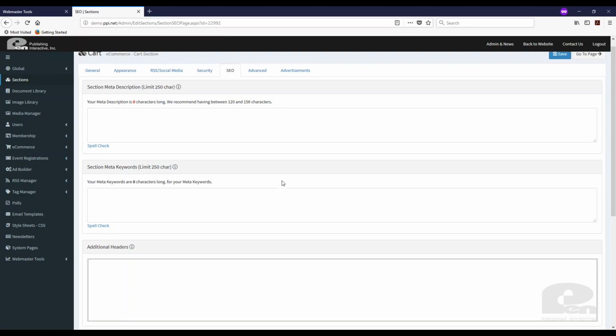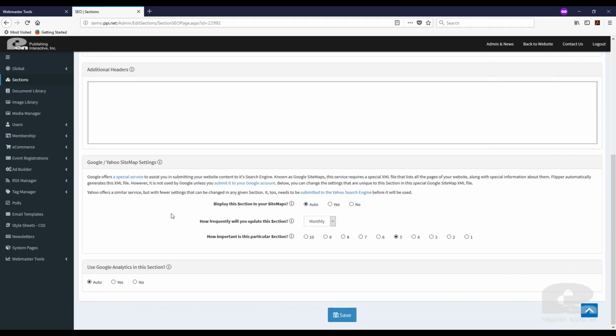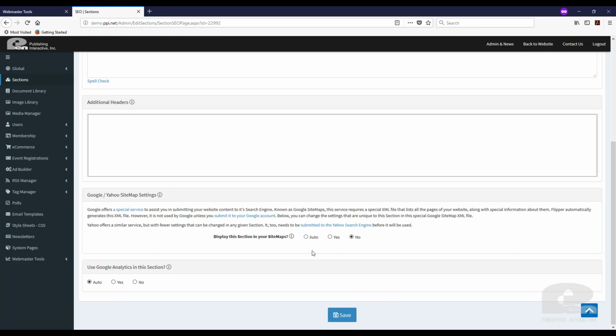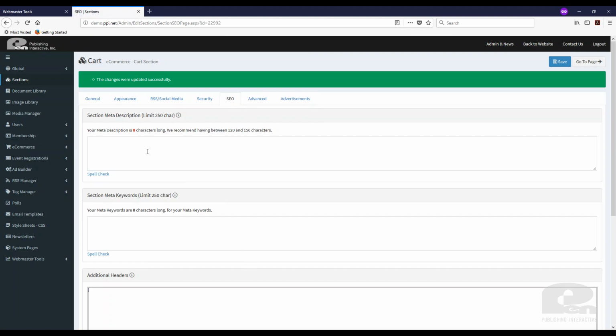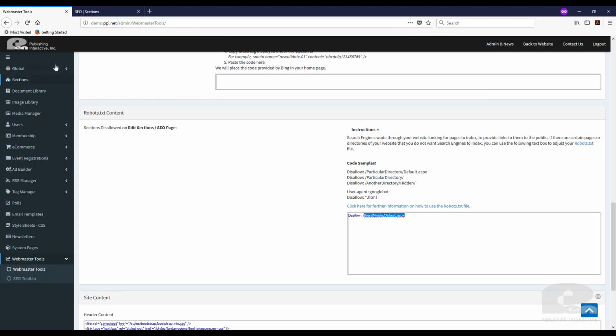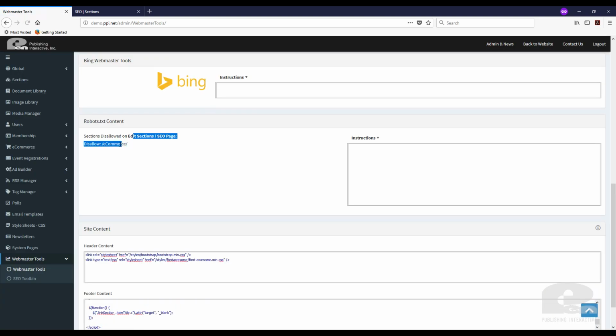Click the SEO tab, and then if you scroll down, you'll see this Google sitemap setting. Again, there are instructions here that you can read, but if I don't want this displayed in my sitemap and I don't want search engines to index it, I can simply hit no. That will add it to my robots.txt file to disallow. I'm going to hit save real quick so you can see what that looks like, and I'm going to refresh this page. And there it is.